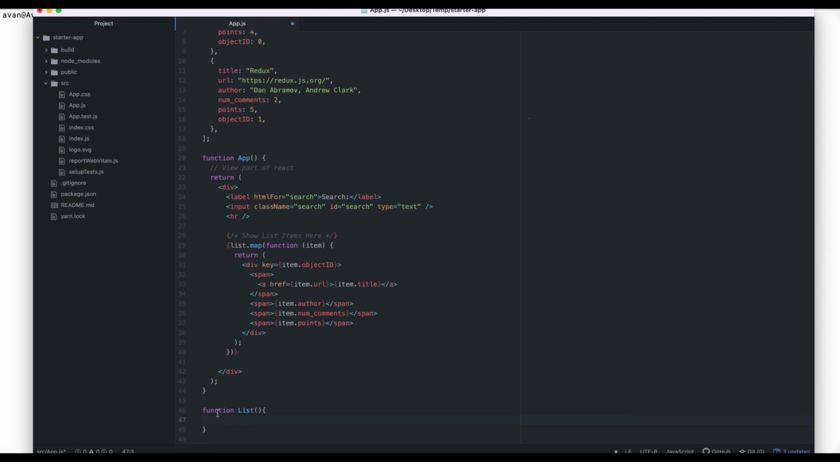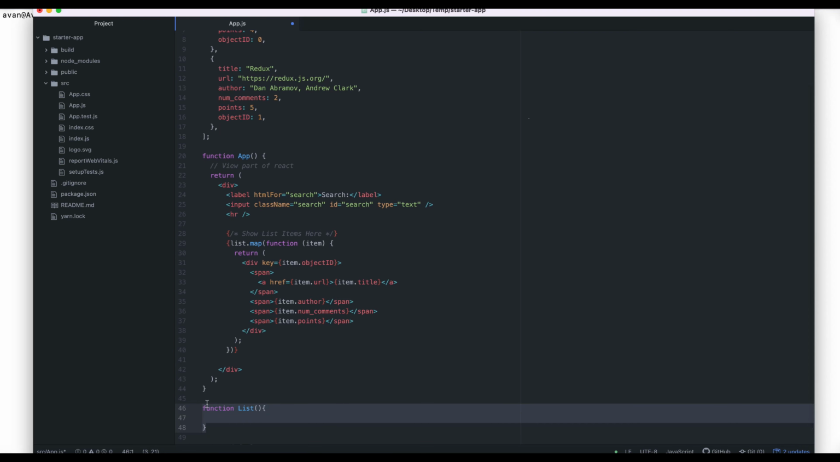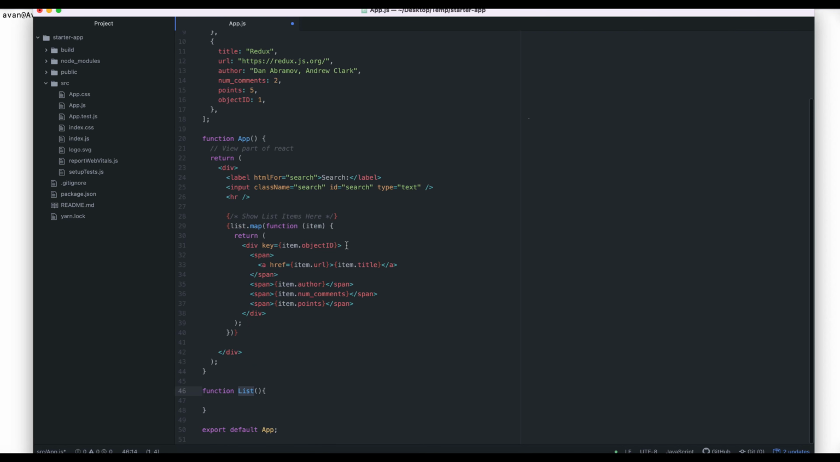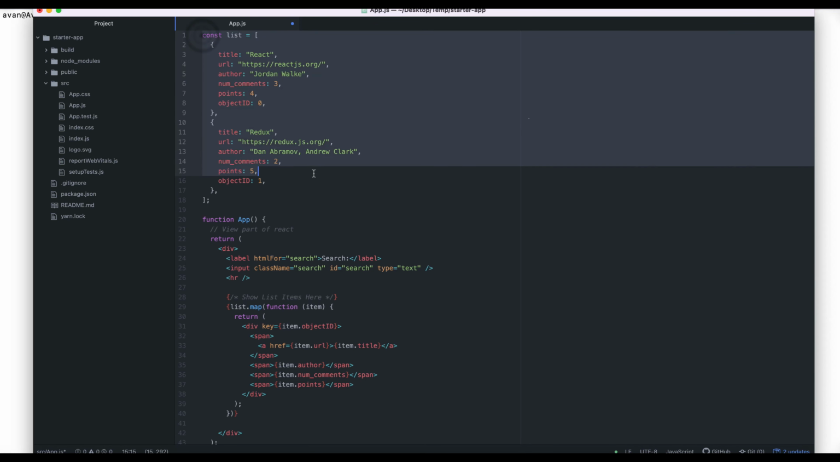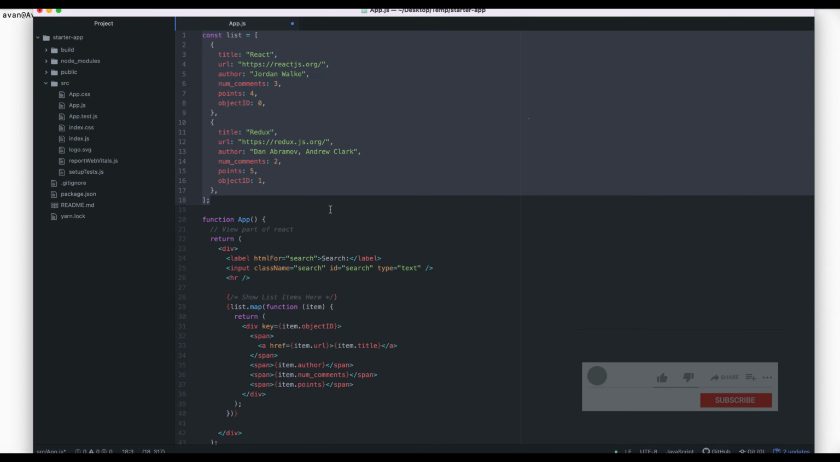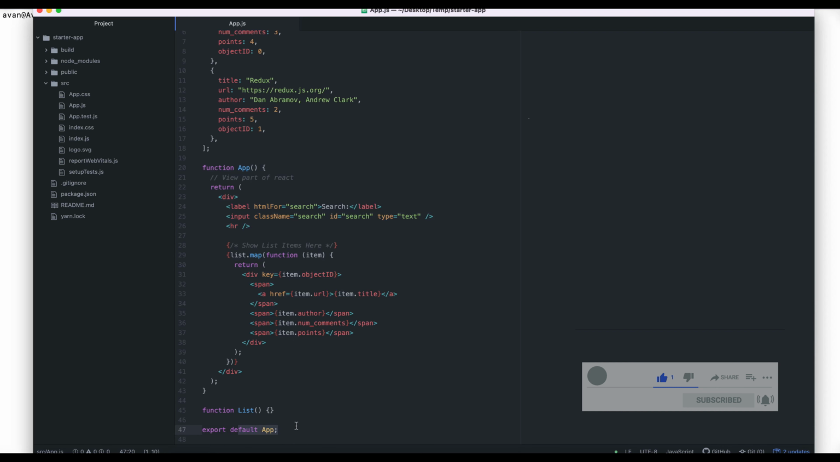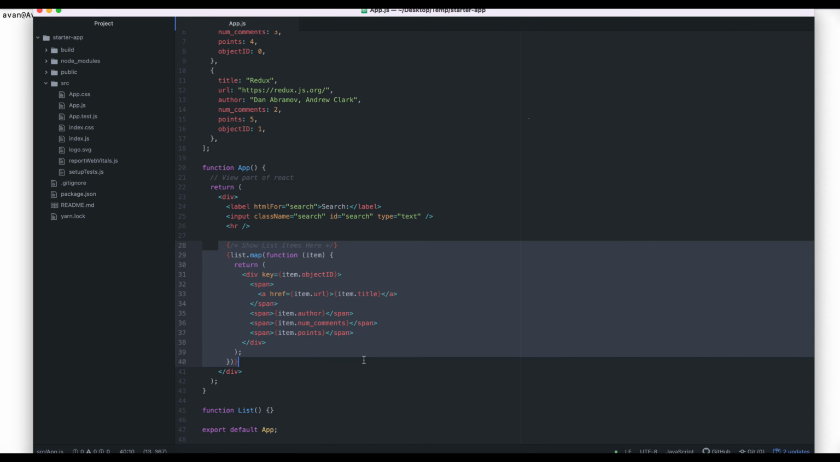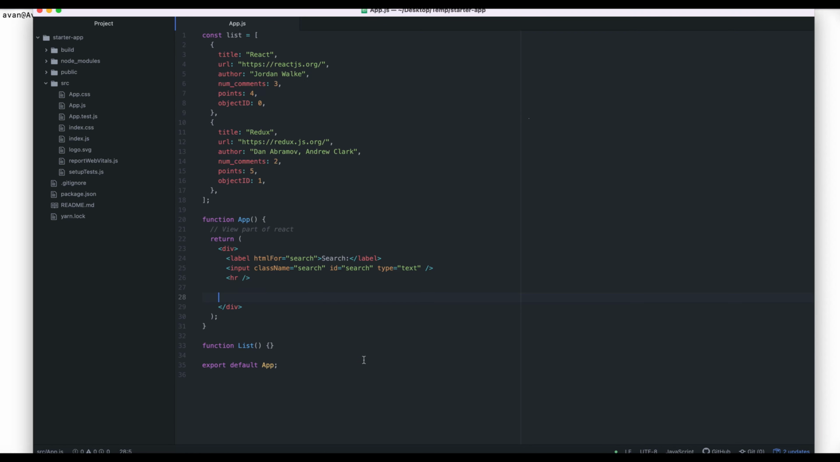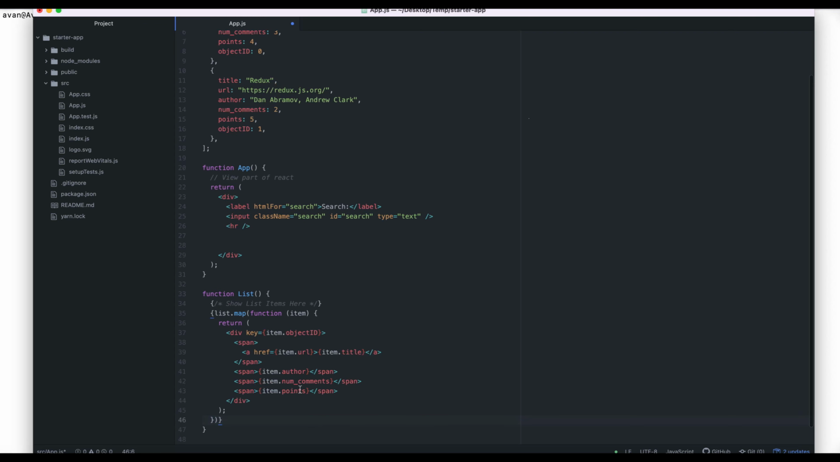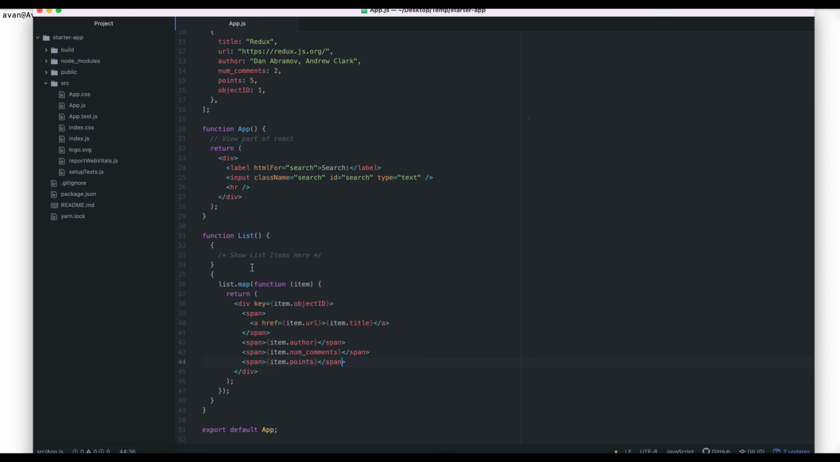So I'm just going to create a component right here, which is just a function, called List, and I moved this list to outside this function App. At the end, we're still exporting just App. Okay, cool. So remember what we're trying to do. All we're trying to do is move all of this out and move it inside the List component.